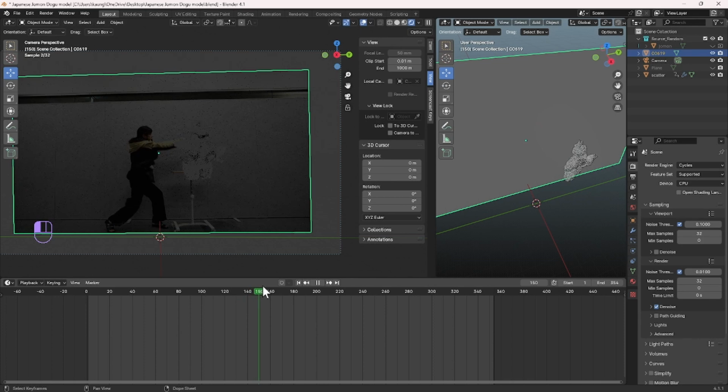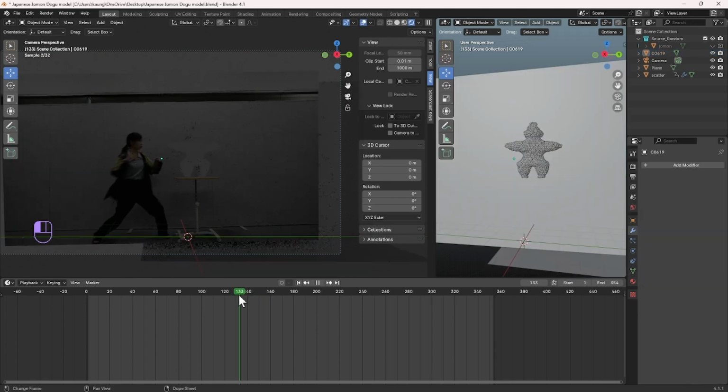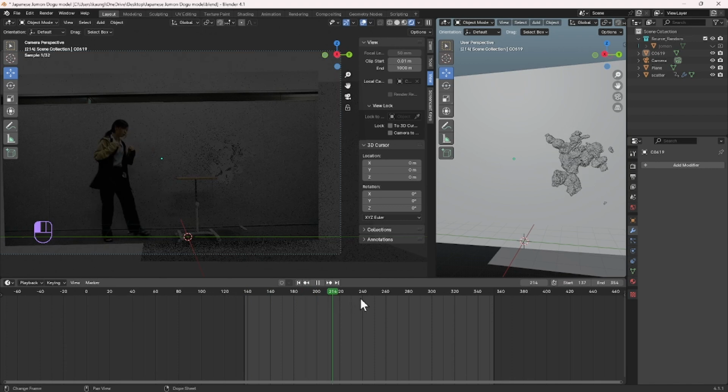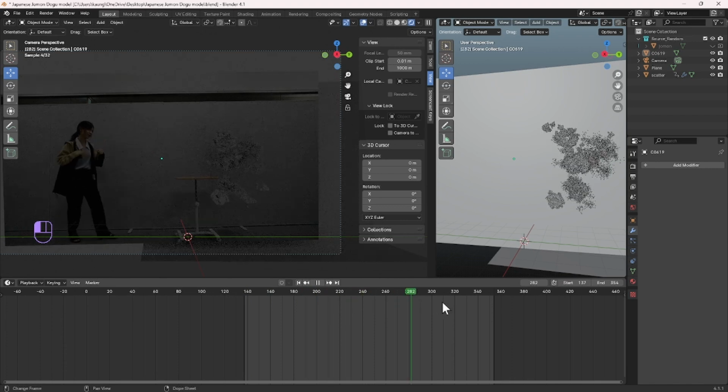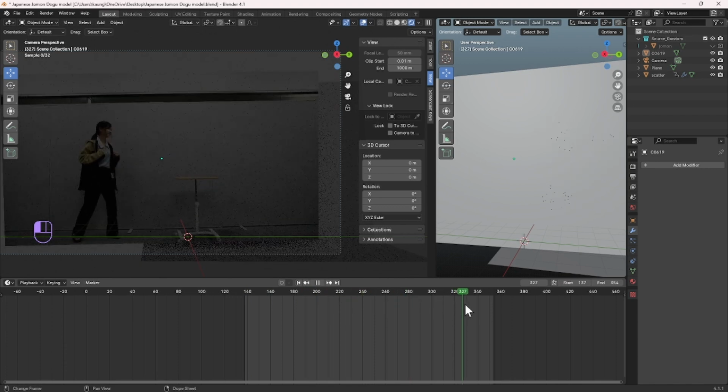Okay, we can use this. In the timeline, we will look for the starting frame of Jomon in complete form. We will change the start frame to be around 137. And it will scatter into pieces and finally disappear.